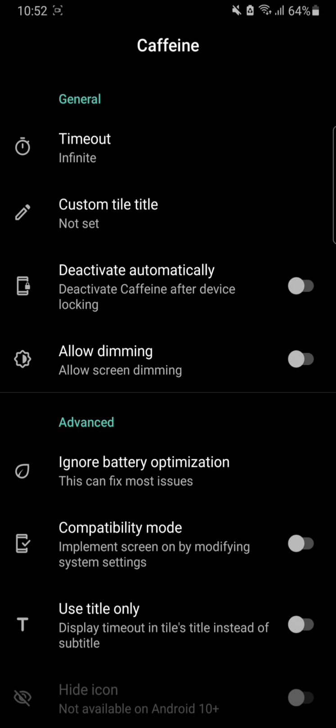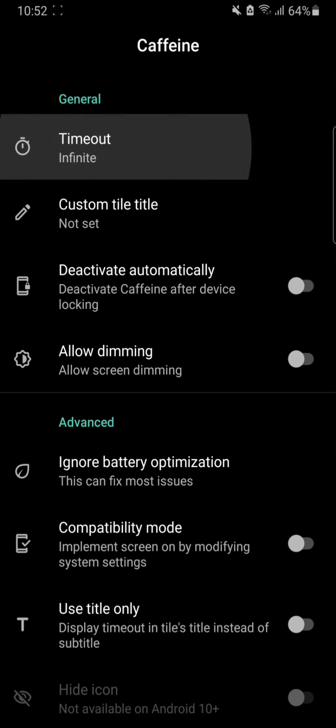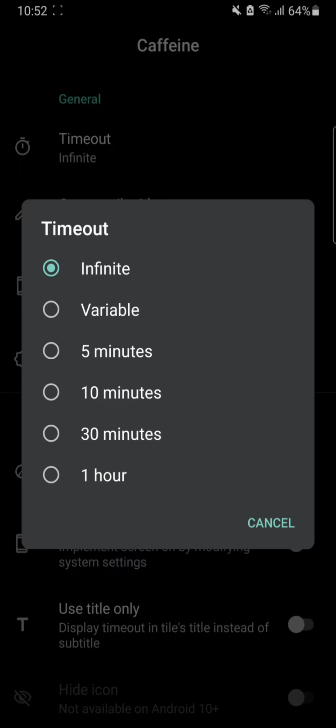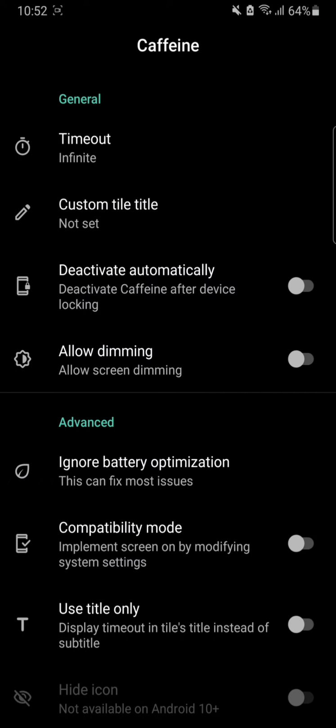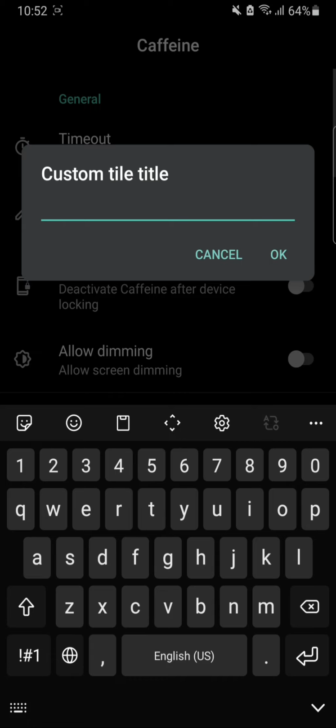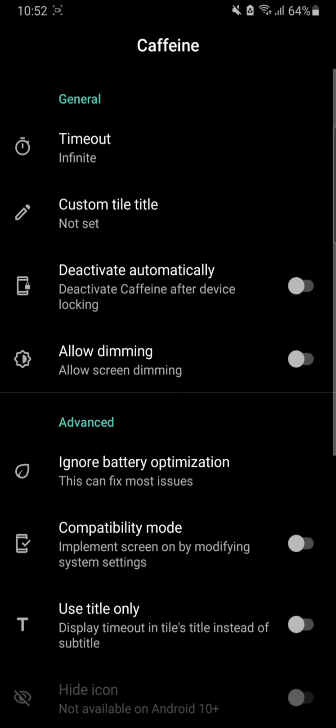So on this app you will see there are the timeout settings. If you open it, you are given some options that you can use. You can set it to infinity, variable, 5, 10, 30 minutes and 1 hour as well. I will be setting it to infinity right now. You can also set a custom tile title. Let me show you how that works as well.